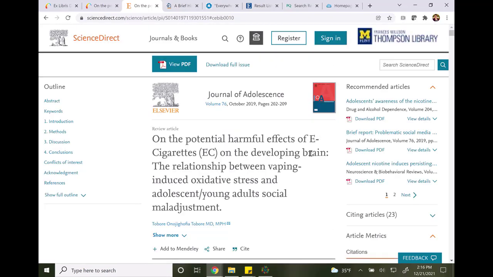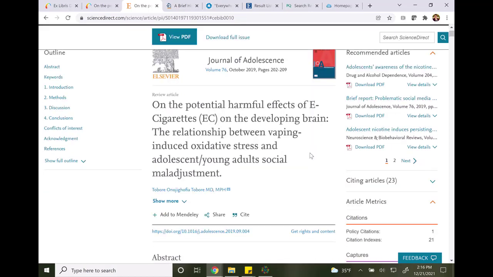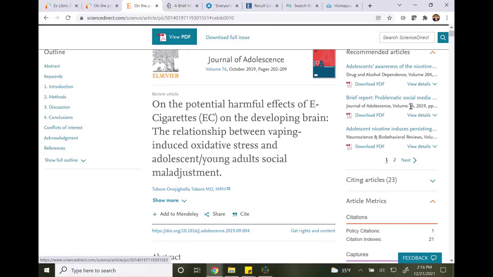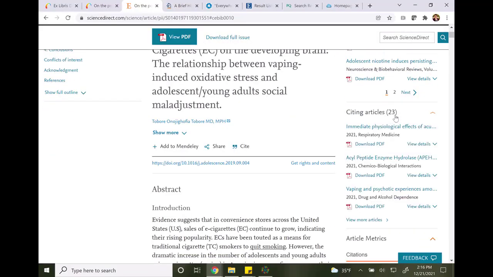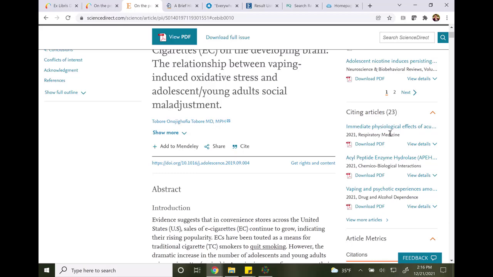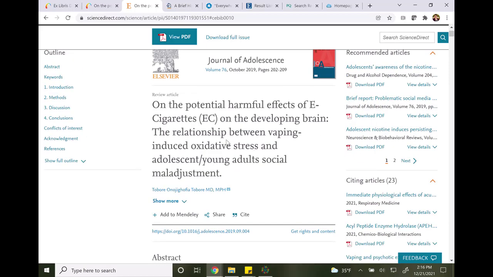Some databases like ScienceDirect will have sections of what they call recommended articles. So, articles that may not necessarily be in the reference list of this page, and they may not be citing it, but they're hitting on similar subject terms or similar key terms, and you'll be able to go there. Often, you'll see citing articles. So all of these articles that are listed here cite this particular article by Tabor.